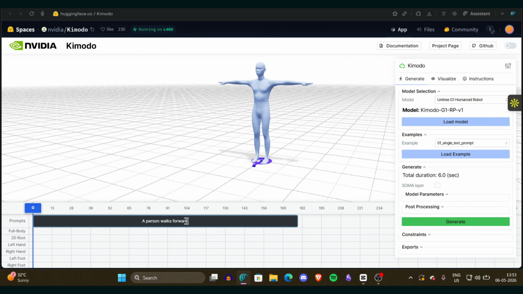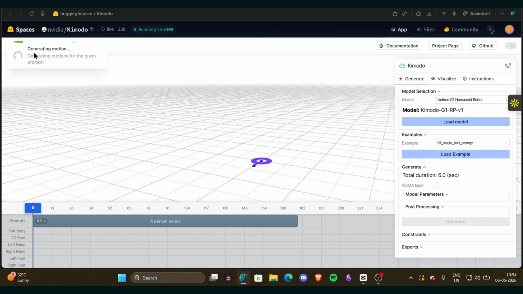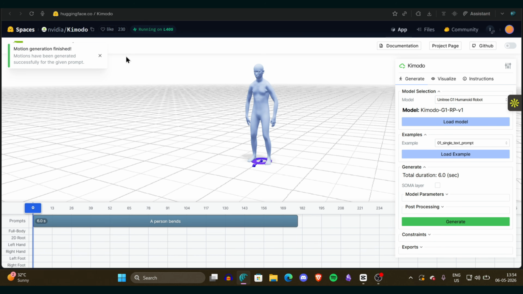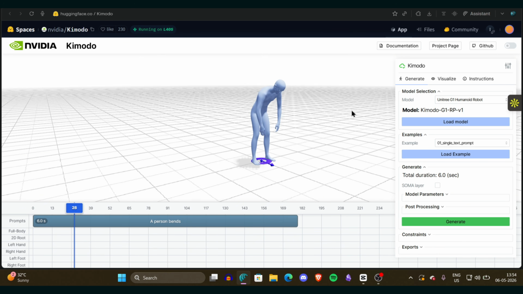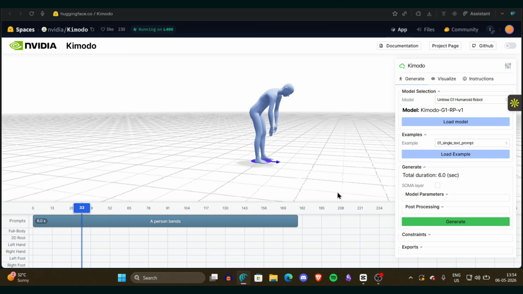Now, for example, once I click on this clip, you can see a person walks forward. You can simply change this prompt. For example, I want to change this prompt to a person bends. So let's see if it works. Once I click on generate, it takes a few seconds, and boom, you can see it's bending. And now let's talk about another prompt.